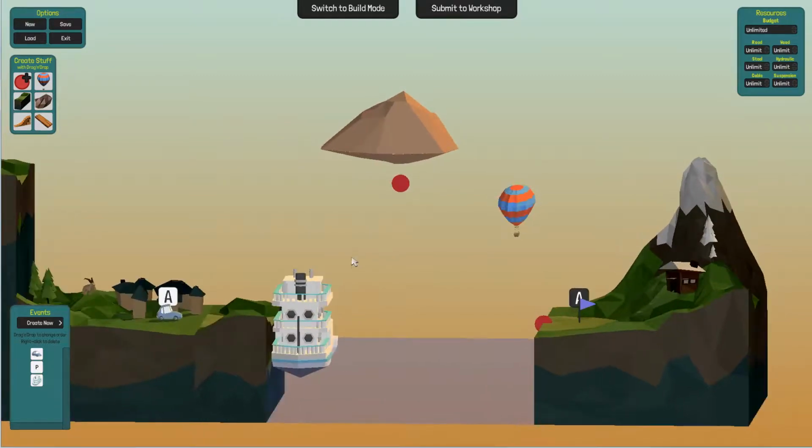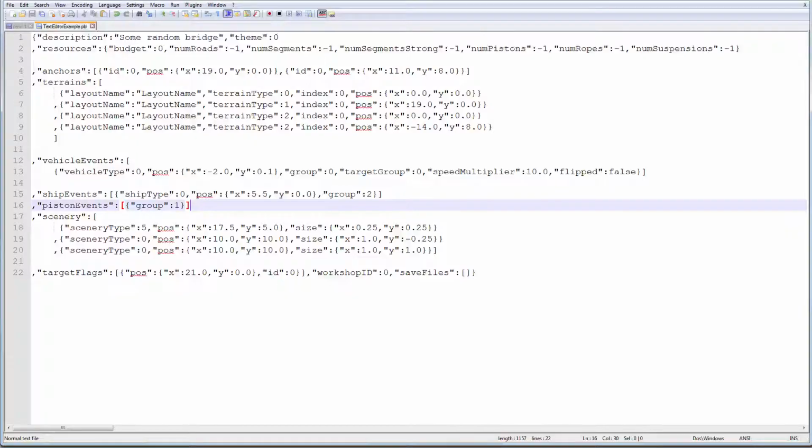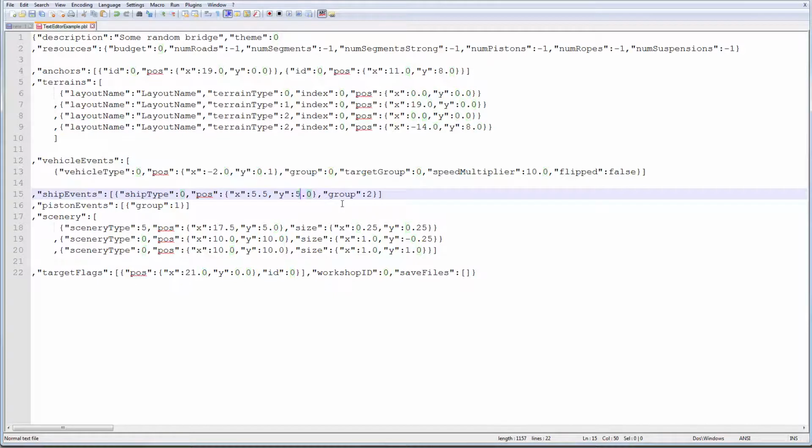I think the last thing I'm going to do is, I forgot what I was going to try to do already. Just raise my boat up into the air, change the position to 5. I don't remember now. I think they've cleaned this up a little bit.